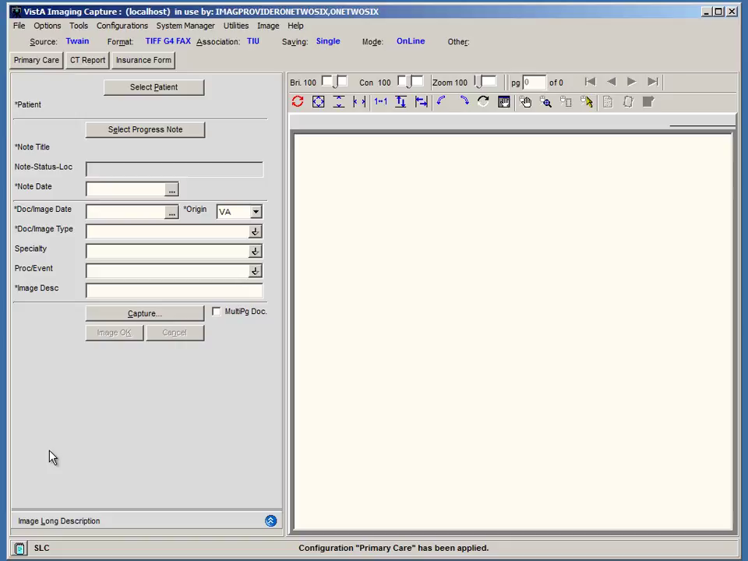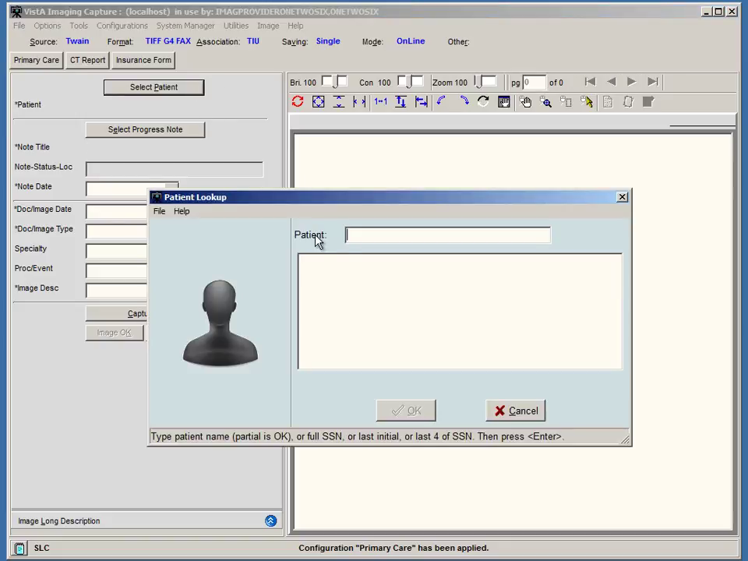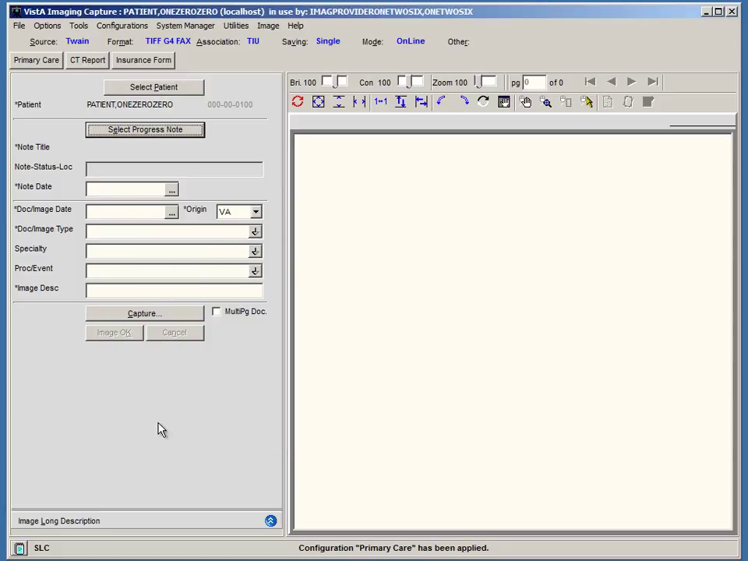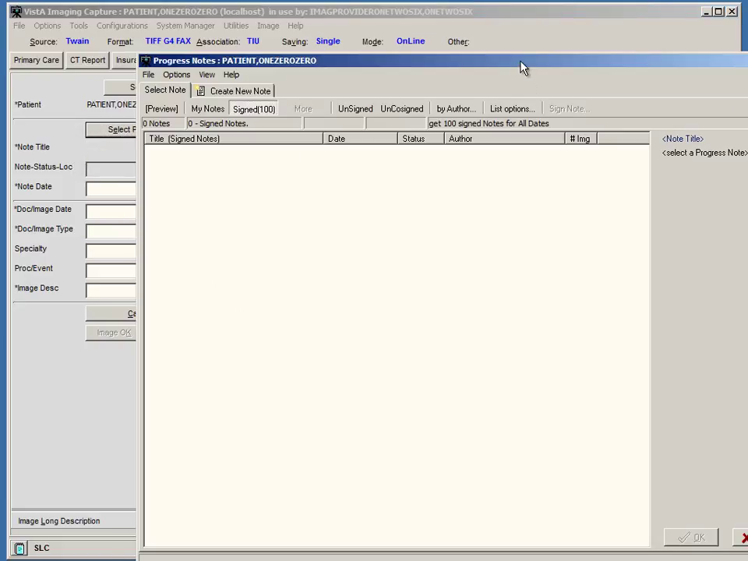I will click the Select Patient button at the top left of the screen and select a patient in the usual manner. Next, I will click the Select Progress Note button below the patient's name at the top left of the screen.